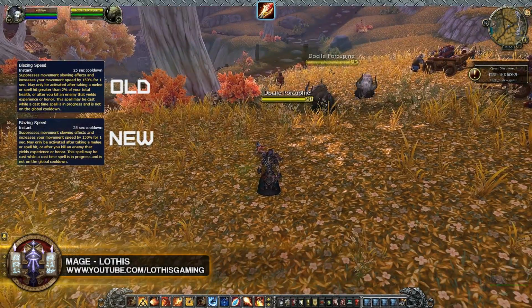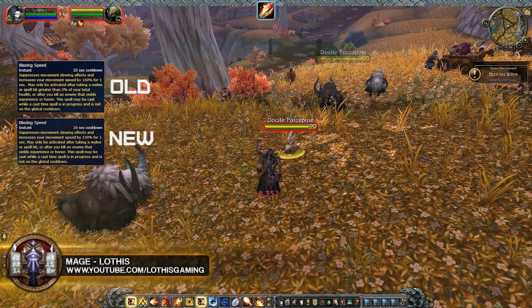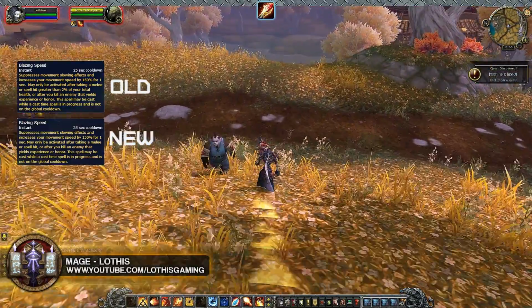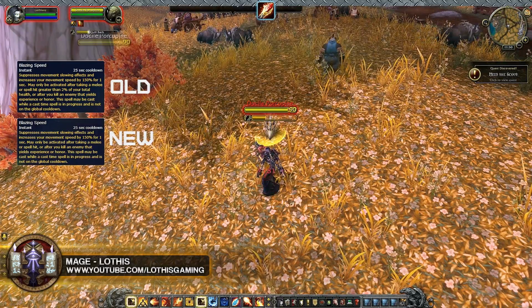Blazing Speed may now be triggered after receiving damage in any amount, versus the original build which required you to receive greater than 2% of your total health, which is going to be great for mage mobility in PvP and PvE.